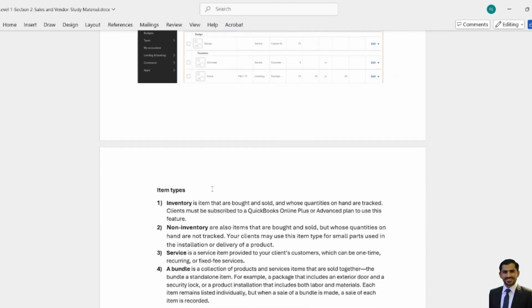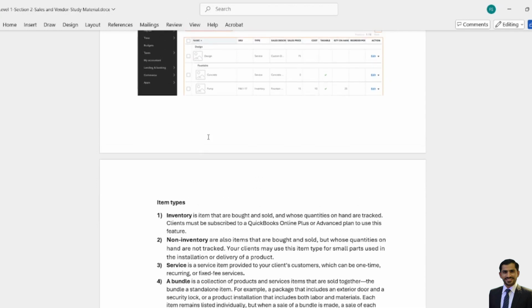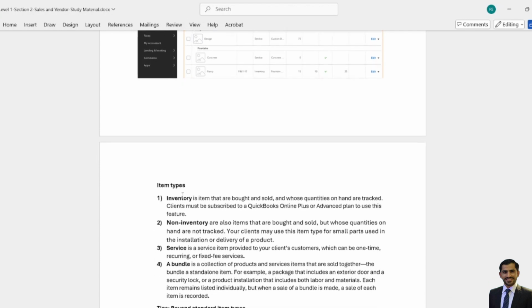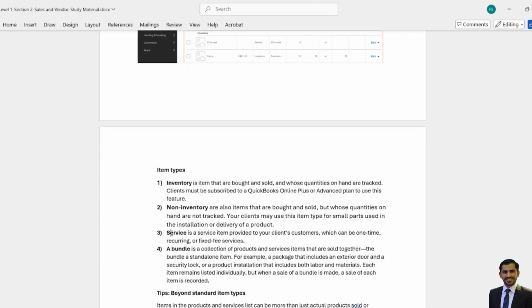and the new product and service shall be added here. Now we shall discuss type, item or service goods type. How many types are these? There are basically 4 types. The first one is inventory, non-inventory, and the services and the bundle.